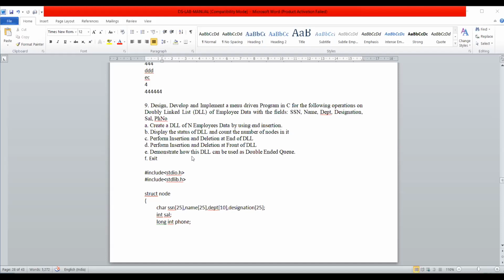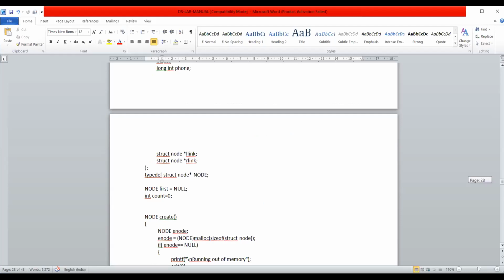Then the E part, the next function. And finally, exit, come out of the function. Let us see how this program goes on.